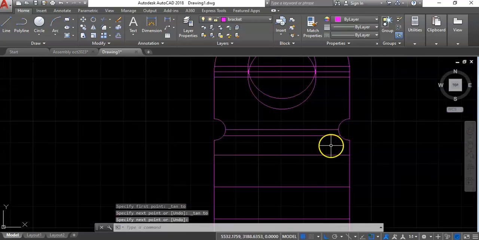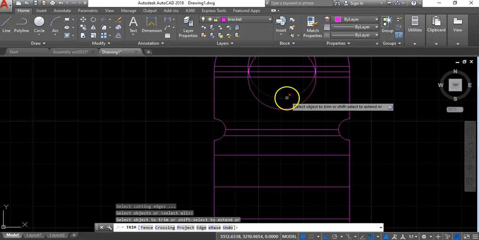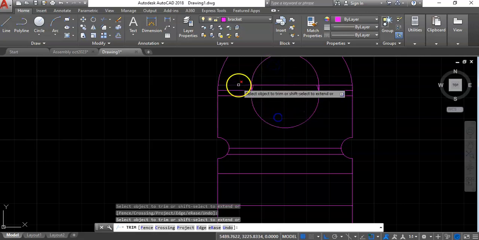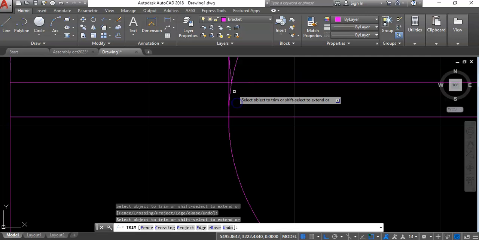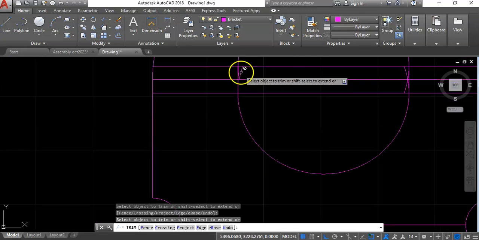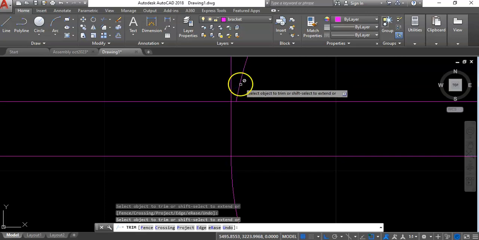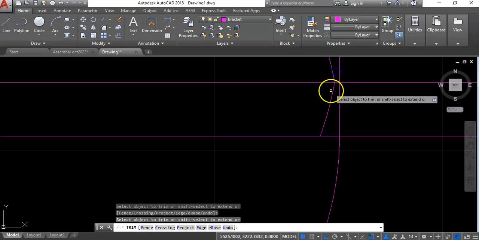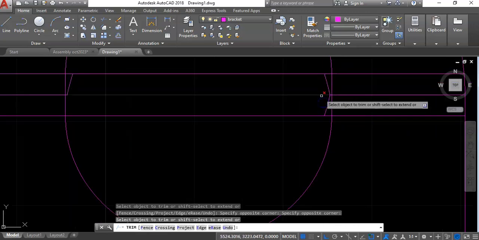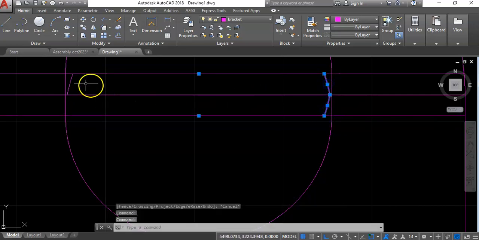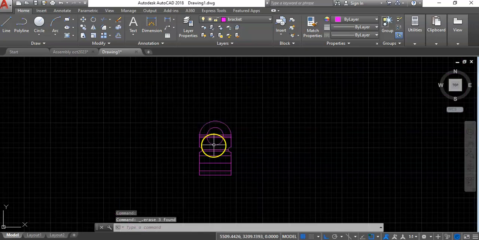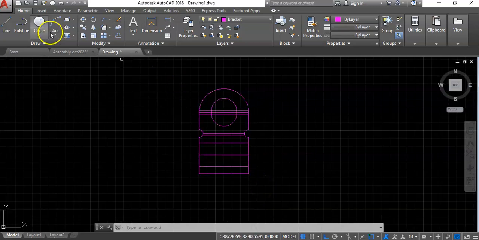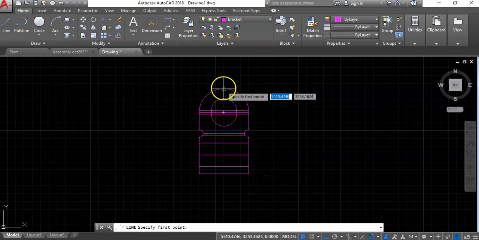Then we trim, so we say tr twice, then I'm going to trim these parts, this one here, this one. I've left these lines purposely to be able to draw the other view, which is the end view. These lines will help me locate the other view.